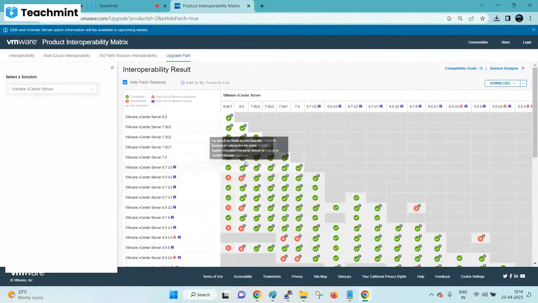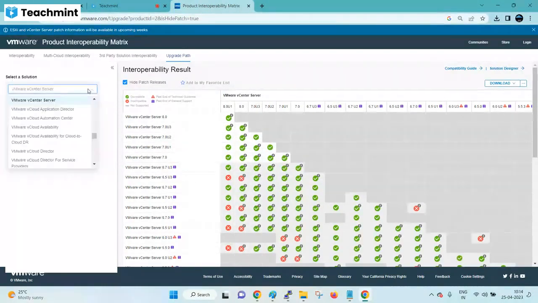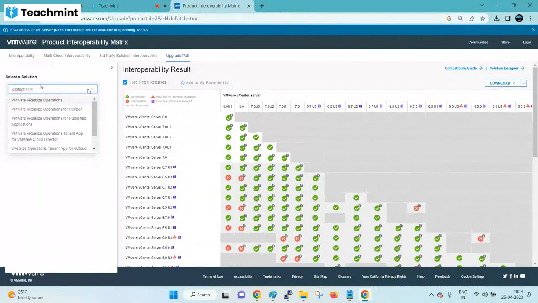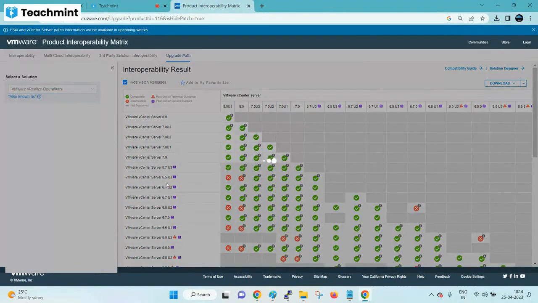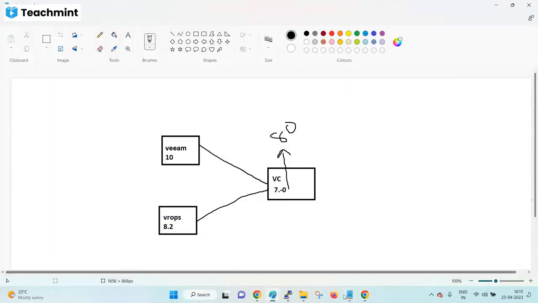That means one intermediate upgrade, which is actually two upgrades: 6.5 to 7, 7 to 8. That's called one intermediate upgrade. Upgrade path you need to check. In the same way, Aria Operations Manager also you can check. From 8.6 to 8.12, if you want to upgrade, you can directly upgrade. Clear? So that's the compatibility we need to check.